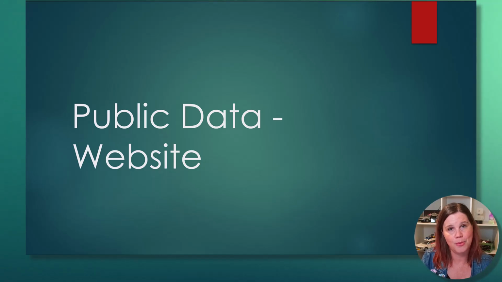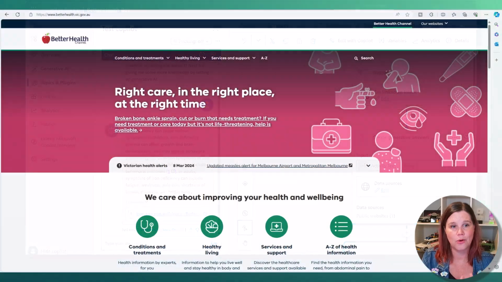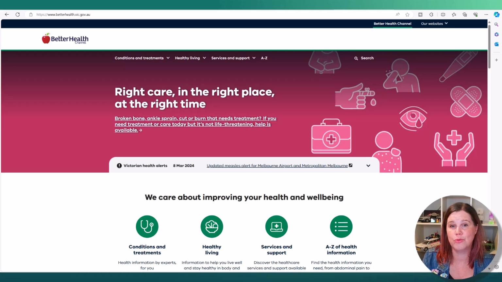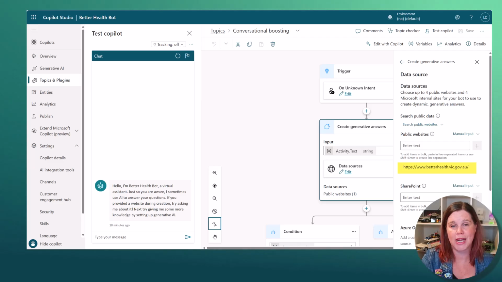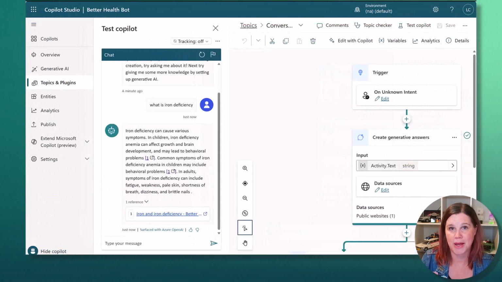So the first example here that we're going to look at is the public data on a website. I have started here with a website that is local to where I am in Australia. This is called the Better Health Channel, and I've pointed to a website here that has a lot of information about various health concerns that people might have. So this is pointed just straight out of the box. All I've done is gone in and said, here is my Copilot, point it to that website, and off we go with answers. I didn't create any topics, didn't do anything, and then it comes back with those things.